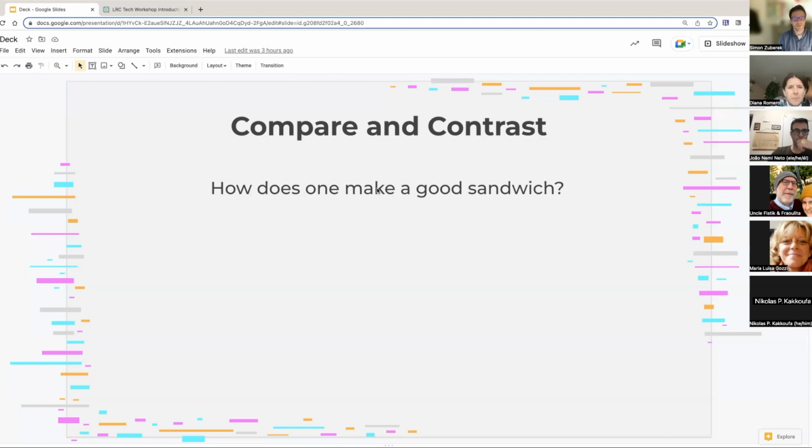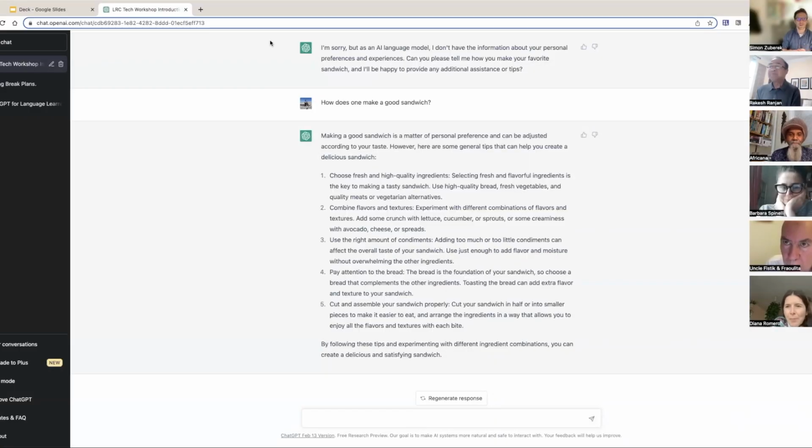And there are 17 of us, so let's do 6 breakout rooms. Okay, and we will assign people automatically, and let's give it 5 minutes. So again, the question is, how does one make a good sandwich? All right, welcome everybody. So hopefully you all discussed your own collective approaches to sandwich making.